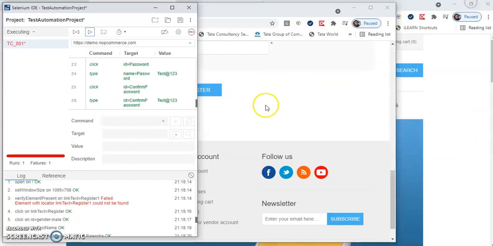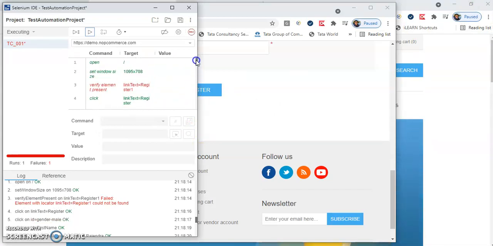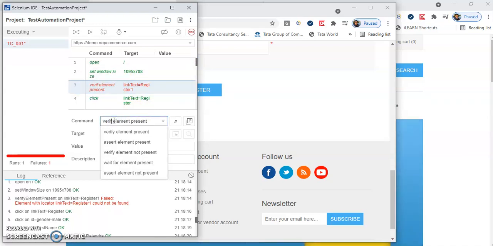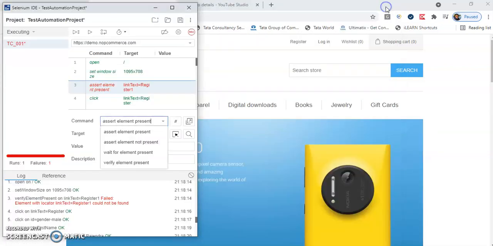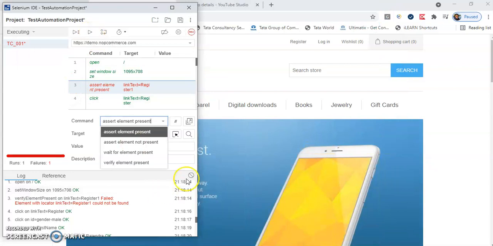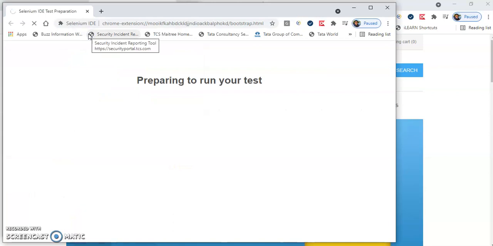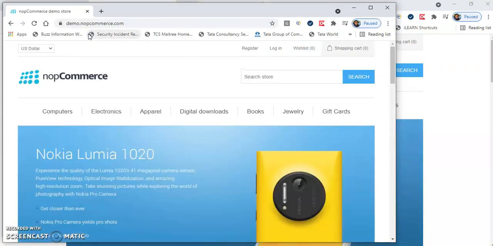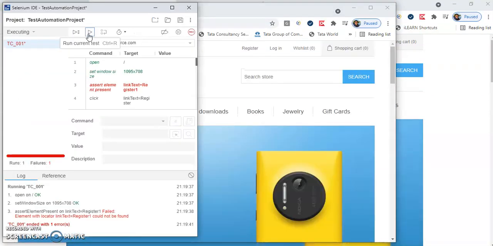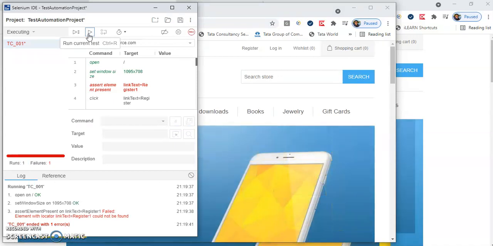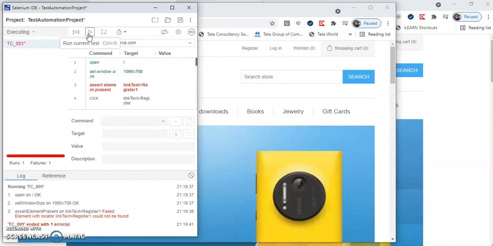Okay, so now instead of verify, what if I give assert? Let me go here and change this command to assert. So instead of verify, I'll give assert element present. I'll close this browser and run it again. Before that, let me clear the log. So I'll just run this script. Okay, it has launched my application, but it has failed my test case and it stopped the execution.